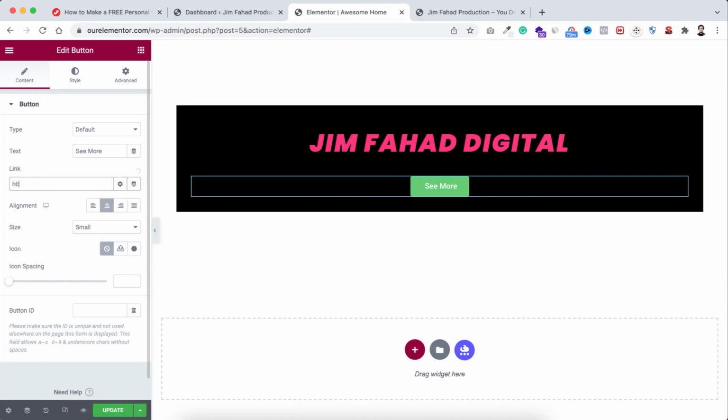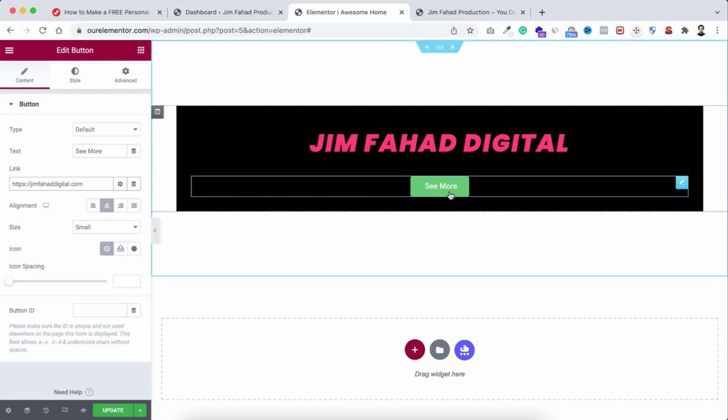So here I'm typing https, then my website name, gymfahaddigital.com. So if we now click on this button, it will take us to gymfahaddigital.com. Okay, now I want to do some styling with this button.